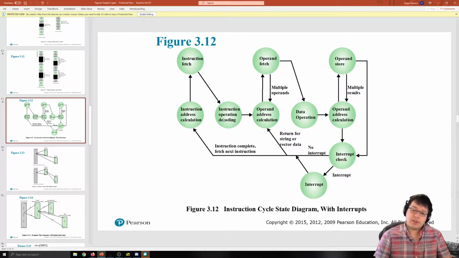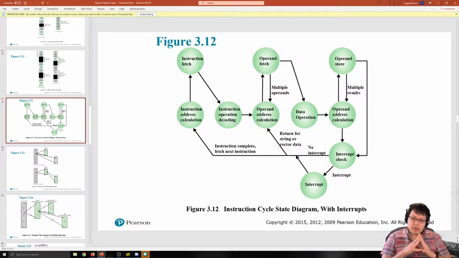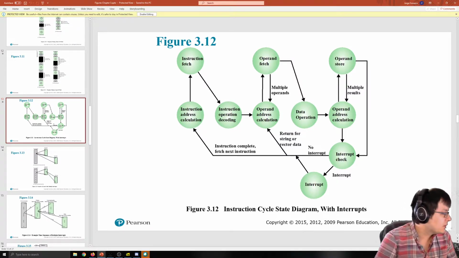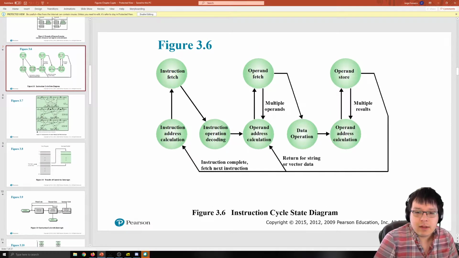Now you have to actually think about it. So now, when should you do the interrupt? Do you just do it at any point in this cycle? Do I just flat out stop right here and do that? And how do I even stop?